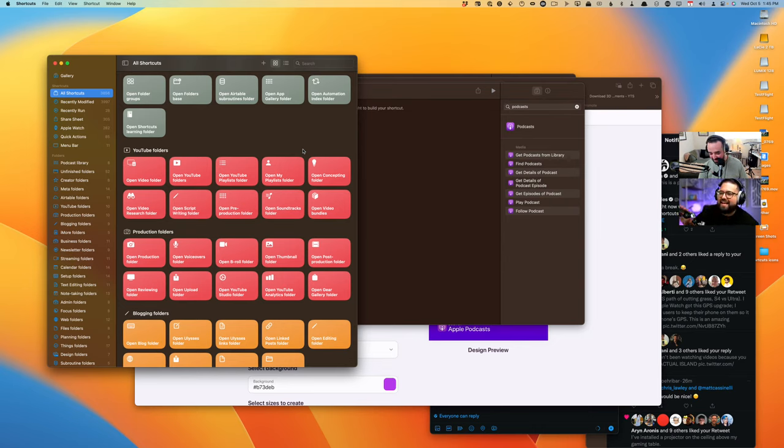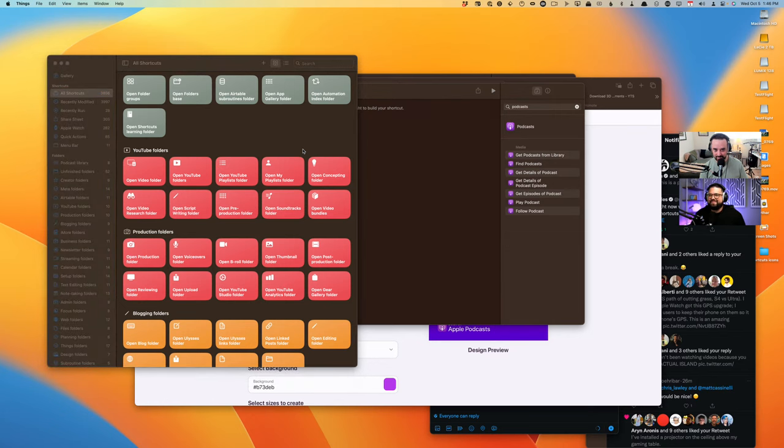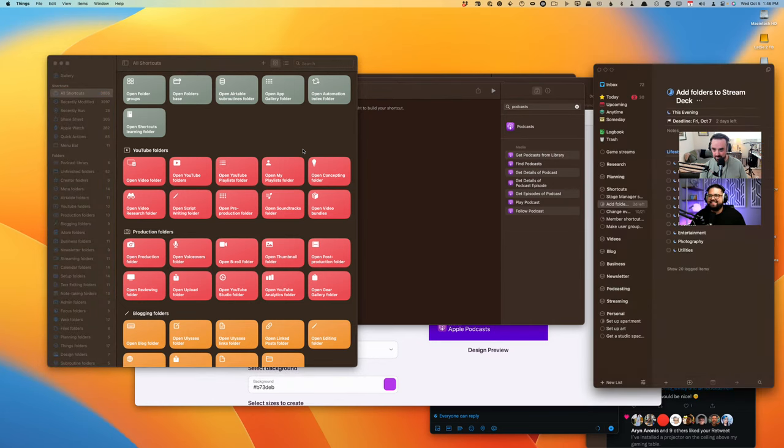Wait, but now, what is that number? Is that 3,856? Oh, yeah. I'm at 4,000 shortcuts now. I made 300 just for this. But look at this. You see shortcuts there? I've got my Stream Deck. Is this going to work? It better work while I'm demoing it. Something happened.